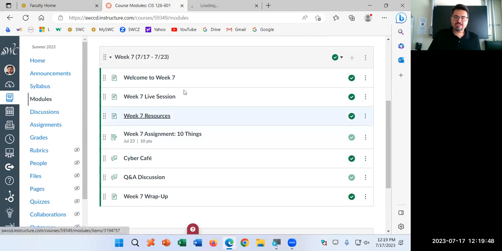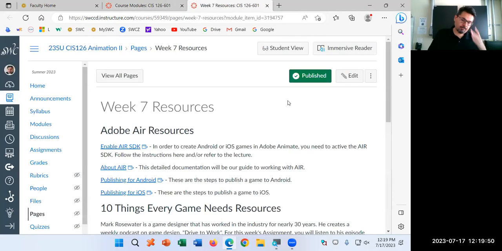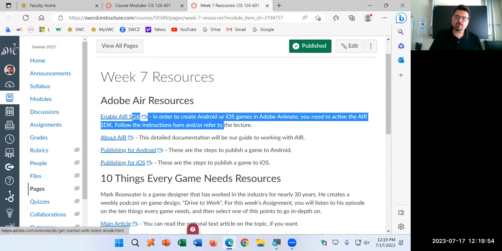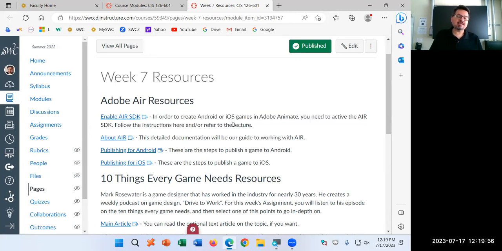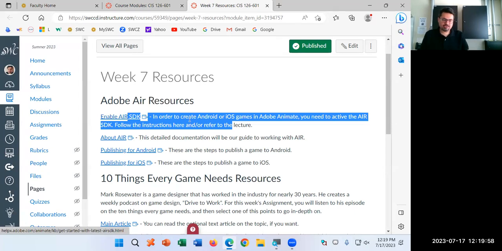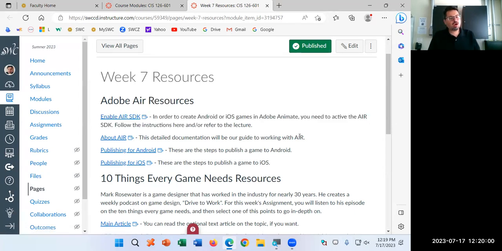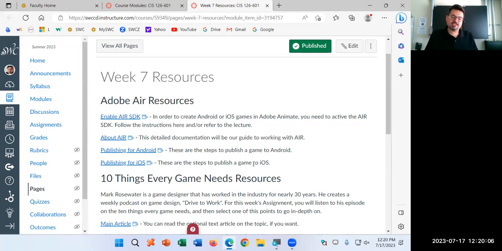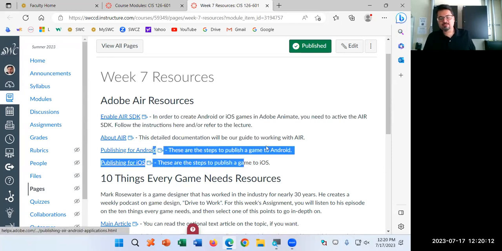All right, so the resources. There's a section on Adobe Air resources. The first one is very important. You're going to need to do this at home. I will demonstrate how to do this here in the lab in a moment. There's some long documentation about Adobe Air that I'll use for the lectures. You can browse that if you want. And then eventually your game, your project, is going to go on real devices. Here's a couple of readings there, which of course I will demonstrate.